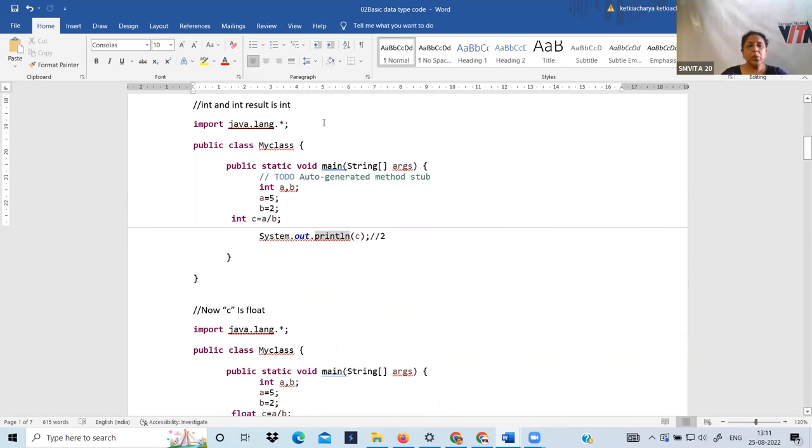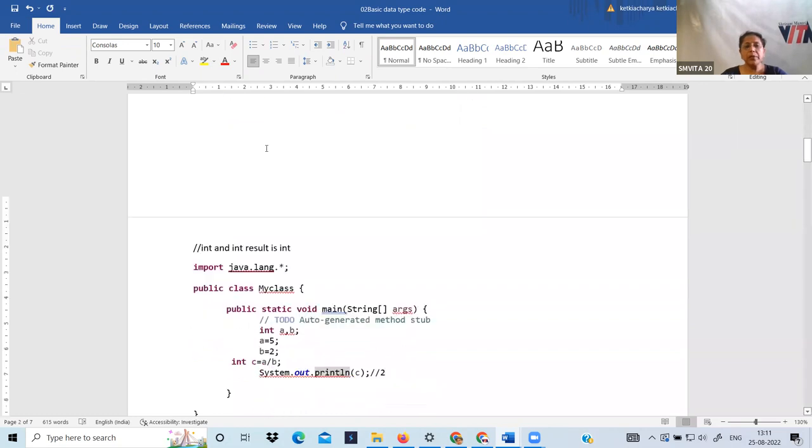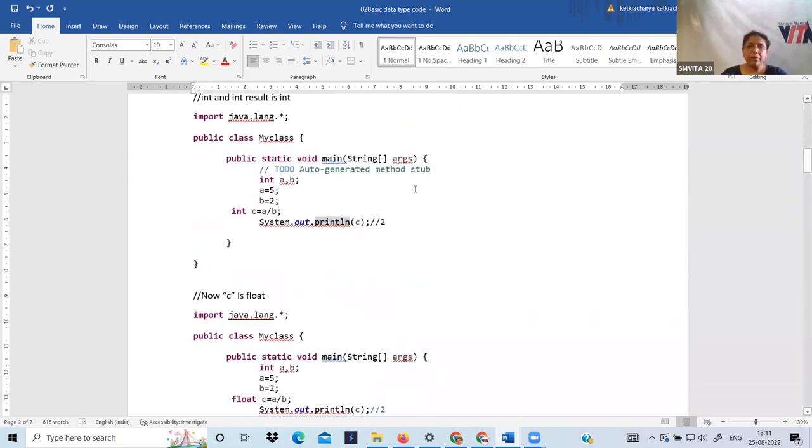Now there is a certain rule we need to understand. Let me take it into the next page. Calculation between the same data type results into the same data type. For example, int and int result will be int. Float and float result will be float. But if there is a calculation between different data types, the resultant value will be of the higher data type. That means int and float result will be float. Int and double result will be double. Double and float, the resultant value will be of the higher side, double.